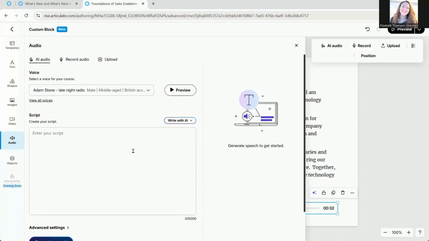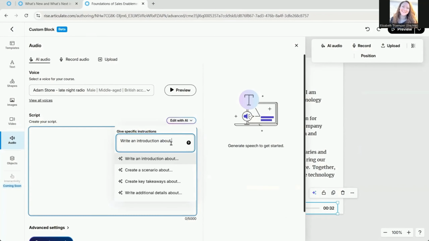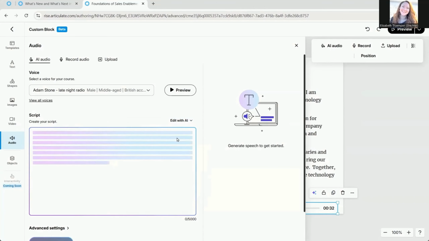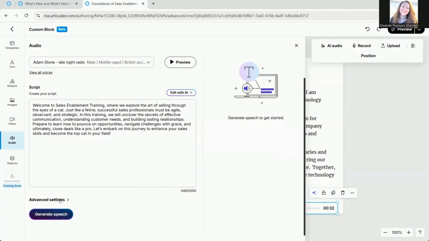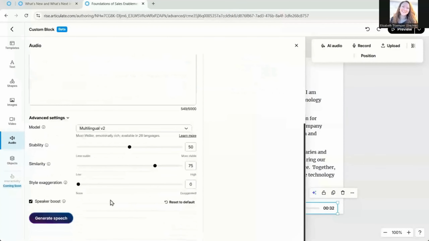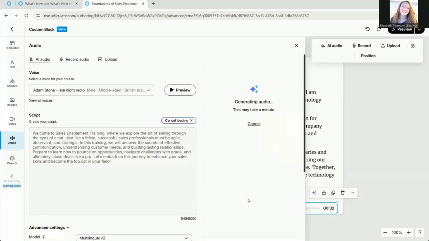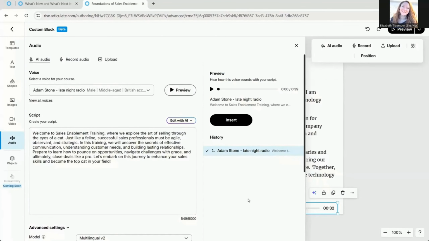Next, skip the blank page and work with AI to draft and create a customizable script based on your course content. Write an introduction about sales enablement training from a cat. Right away, AI is going to rewrite that script for me. And then you have the ability to adjust settings and let AI do the rest by generating speech. Quickly, AI is going to produce a sneak peek, and then we'll be able to take a quick listen.